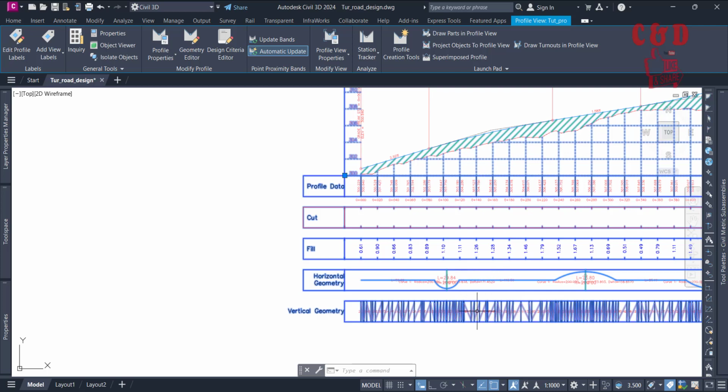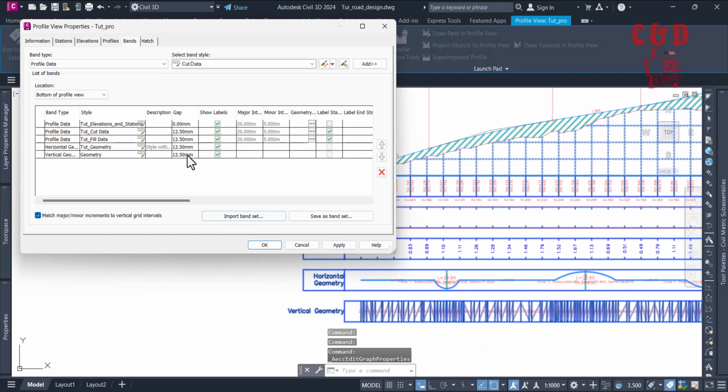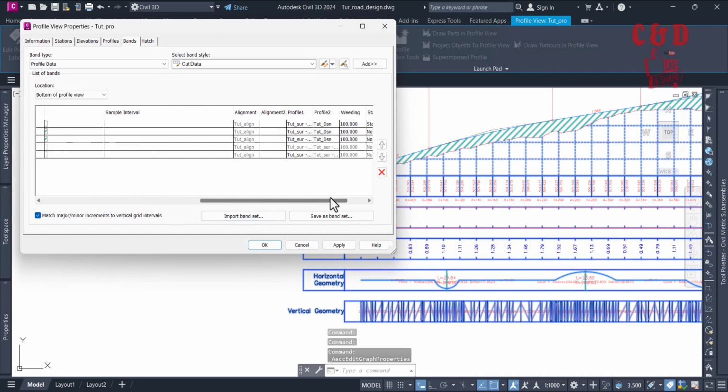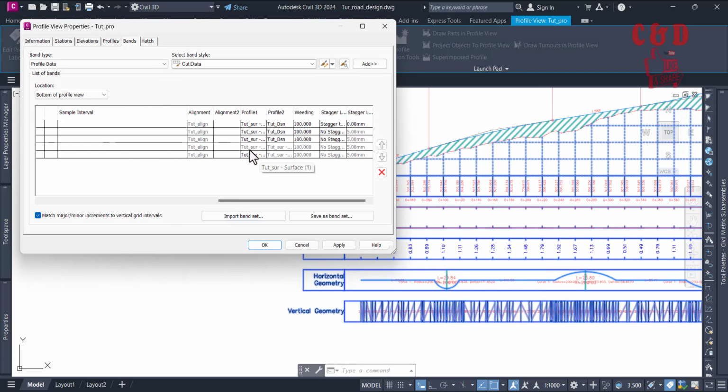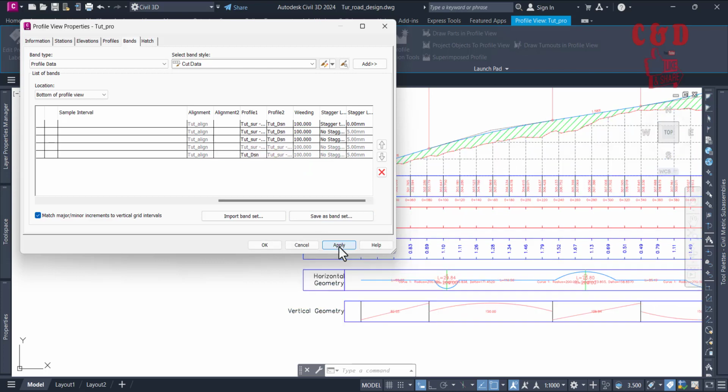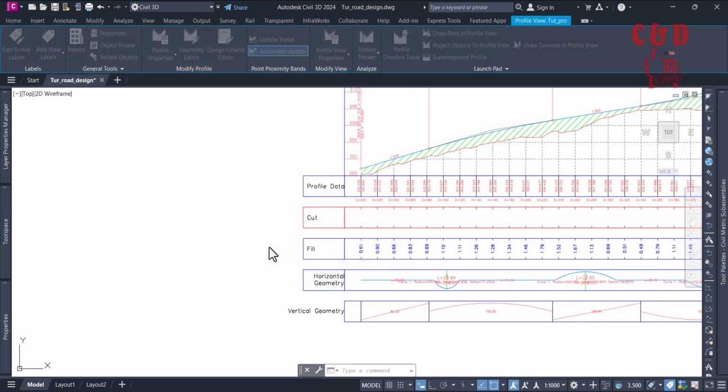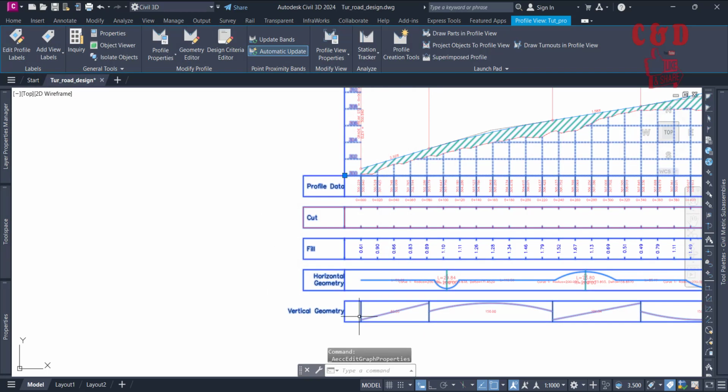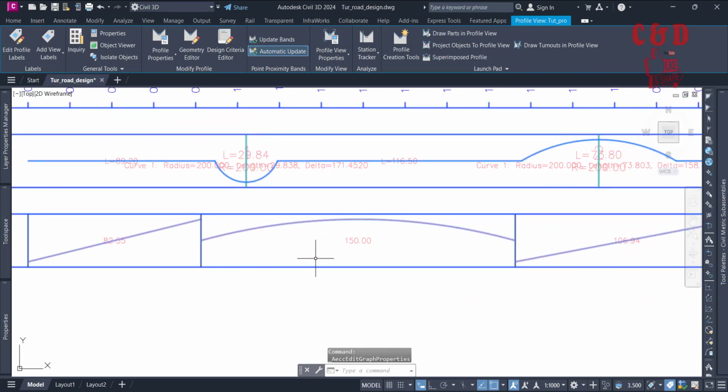Okay. So let's go ahead and again go to the view properties option, profile view properties, and again we drag to this place, and you see on profile what is selected, surface profile. So select tutorial design profile, and say apply, and then say okay. Now you see it's much better.